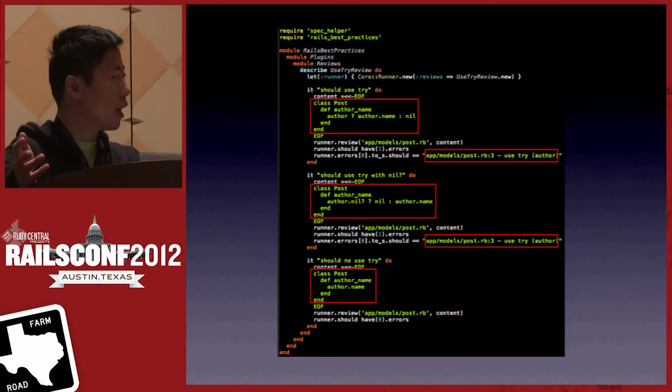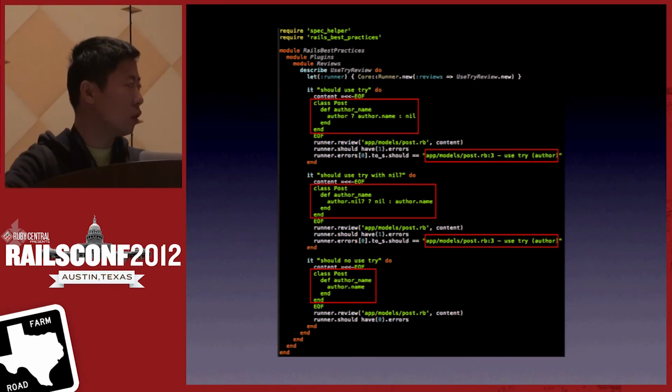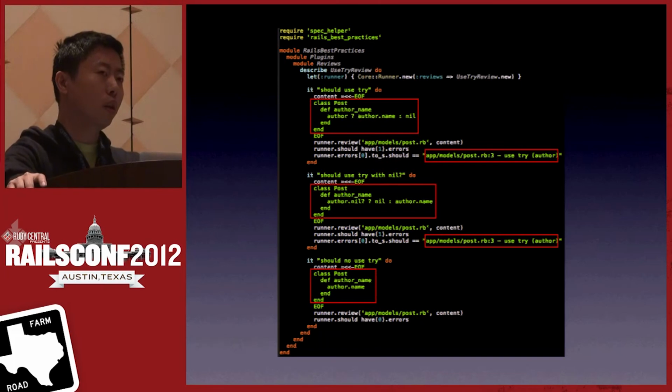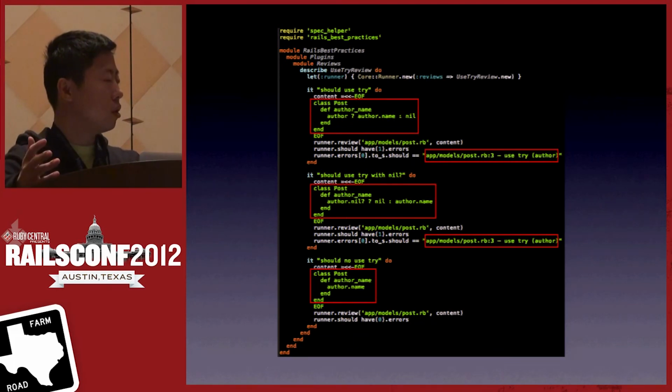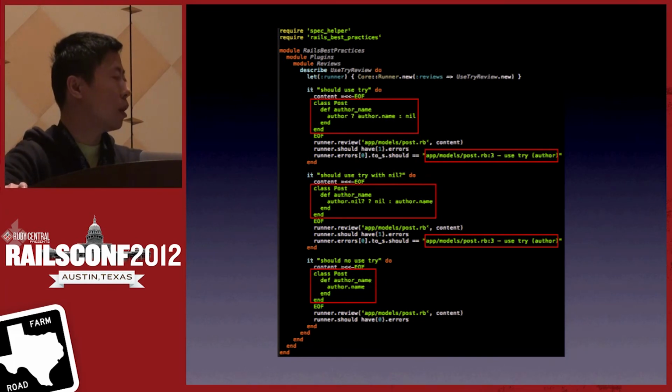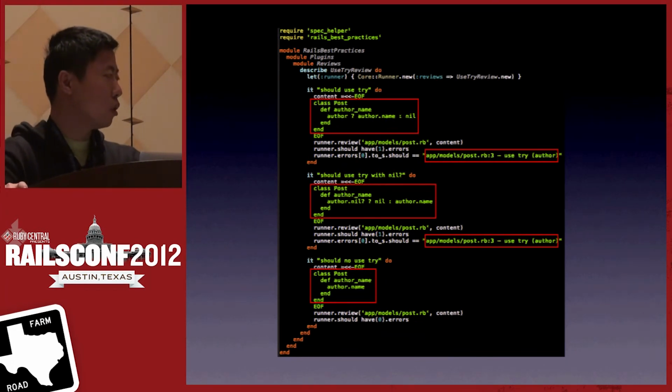In the first 2 tests, if I use author.name, or I use author.new column author.name, that means they did the same thing as the try method. So I should replace the code with author.try name, right? So the gem should tell me the file name, the line number, and the warning message, use try on author. And in the third test, there should be no such code smell detected.